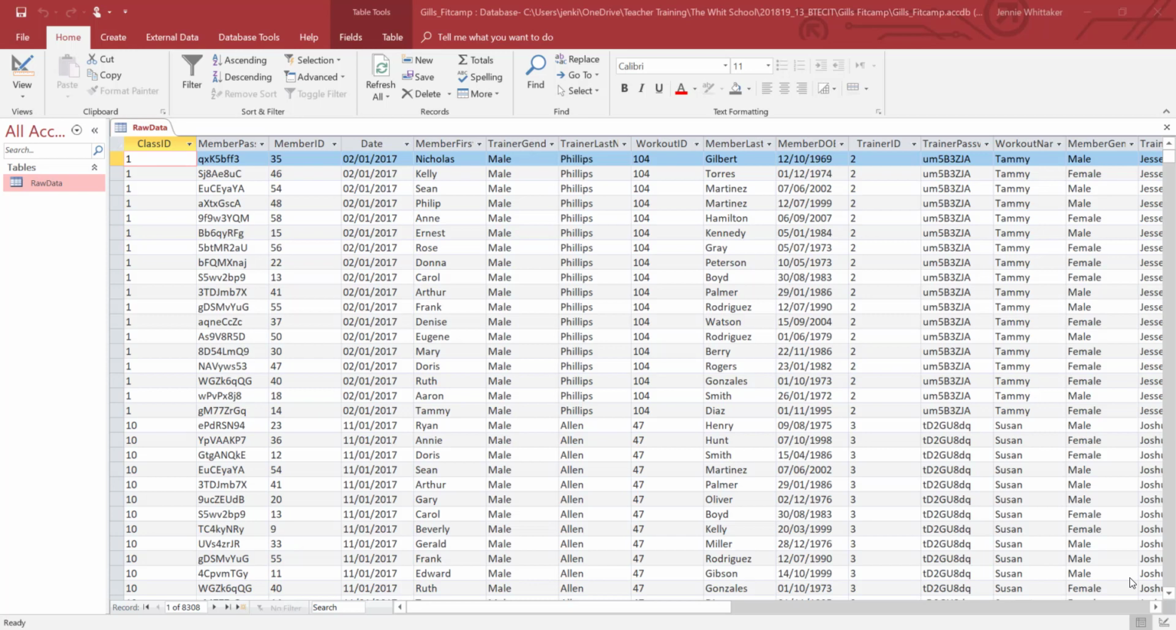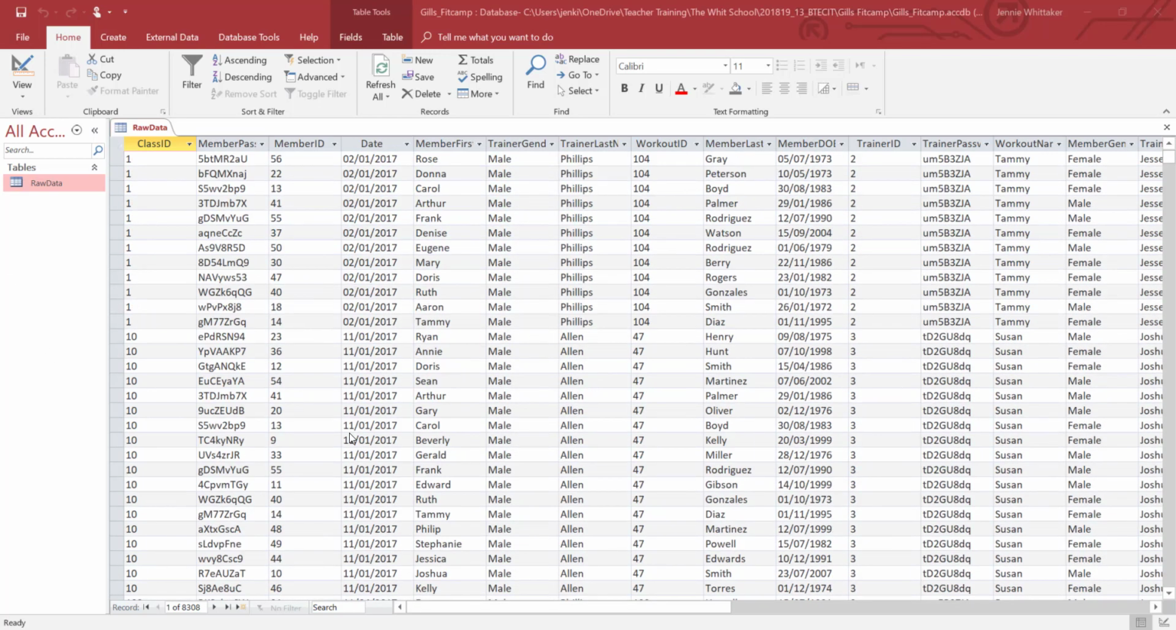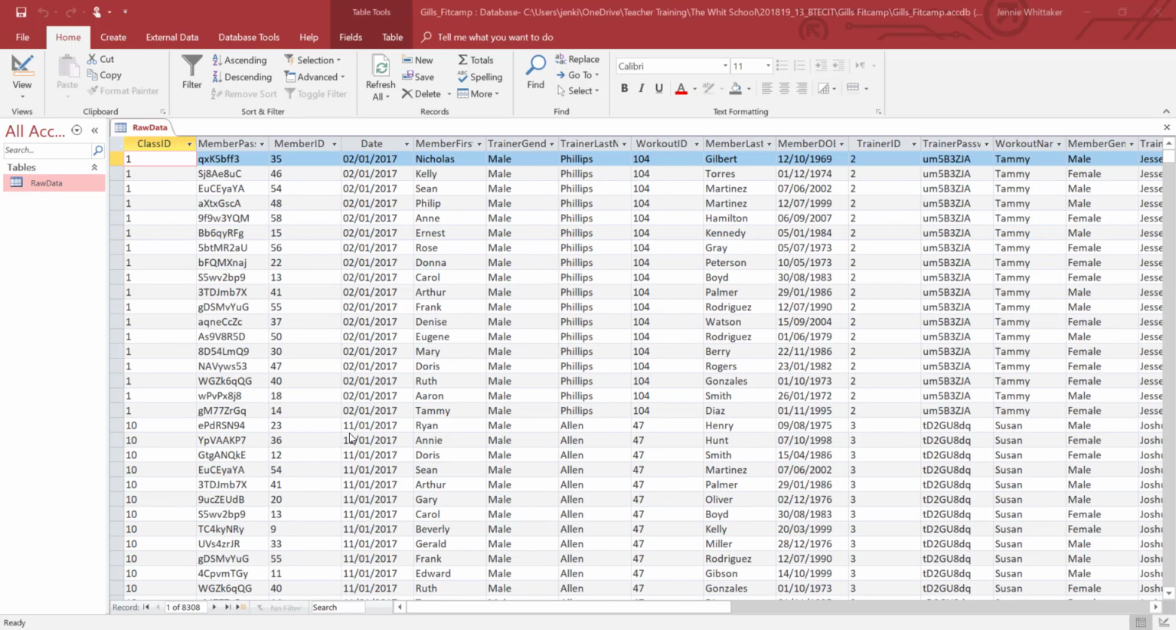In this one, I'm just going to go over how you set up the individual tables once we've imported this raw data. So I'm going to go ahead and assume that you've worked out already how many tables you need and how you go about creating them.